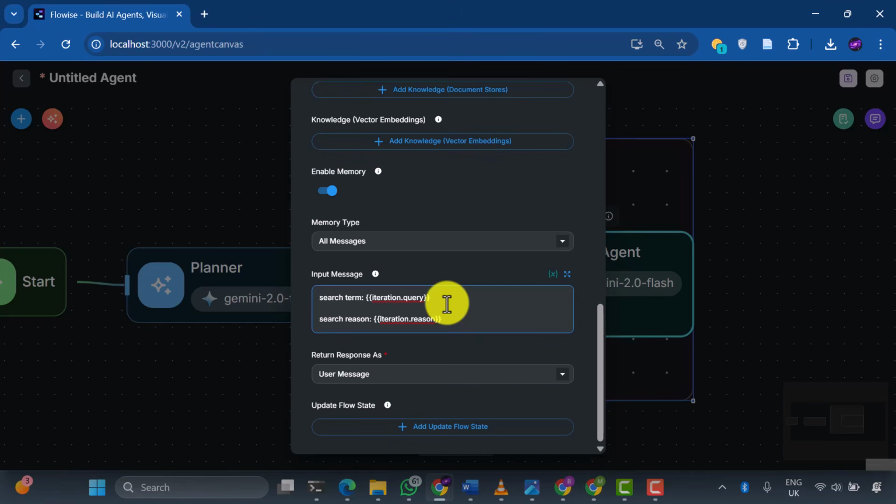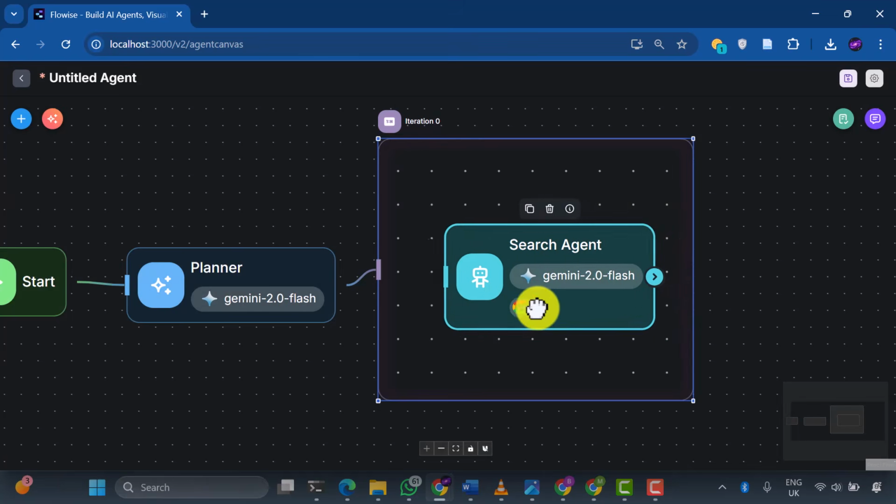This setup passes both the search query and the reasoning from each iteration, giving the search agent context for more targeted research. We'll return response as user message. This ensures the search results are formatted properly for the next stage of processing.